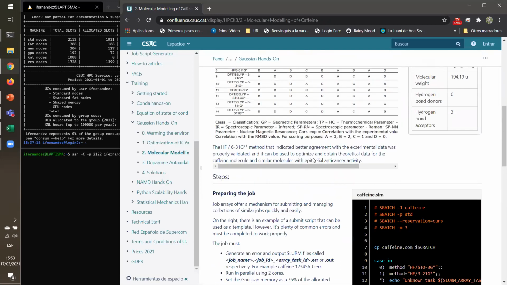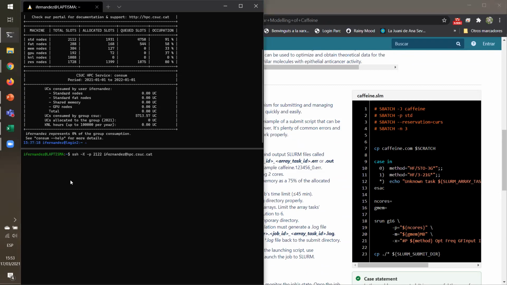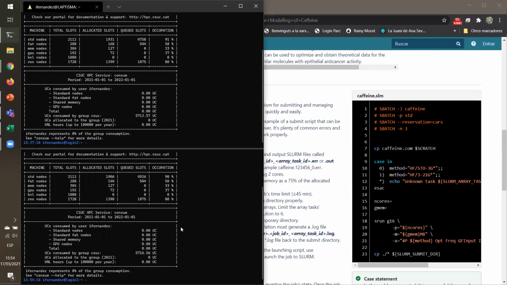So let's start. You will need to connect to the cluster with the graphical interface activated. That is adding the -X flag into the SSH command, because we are going to use a command to see the molecule later.